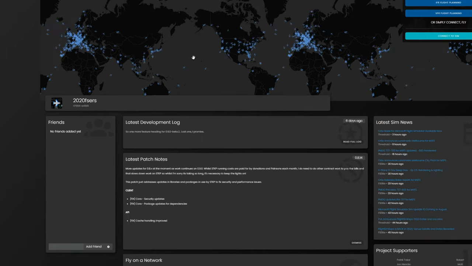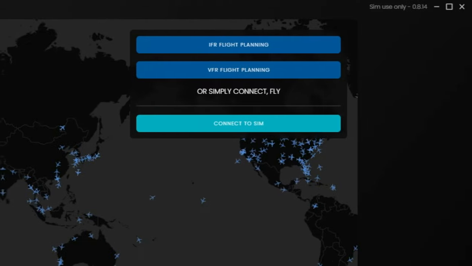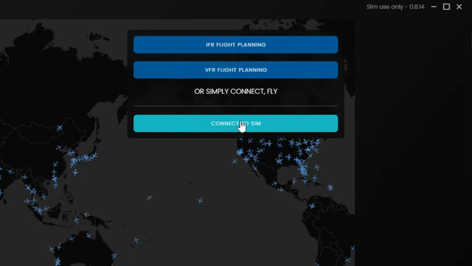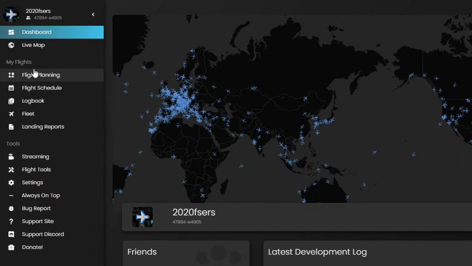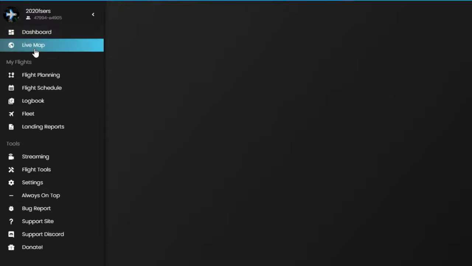Now, this application is also used for other flight sims as well, and not just Microsoft Flight Simulator. Once you do have your sim running, we can go over here to connect the sim, and then it will track our flights for us. So this application does have a bunch of cool features, so let's go to the live map and I'll show you some of the neat things that you can do here.